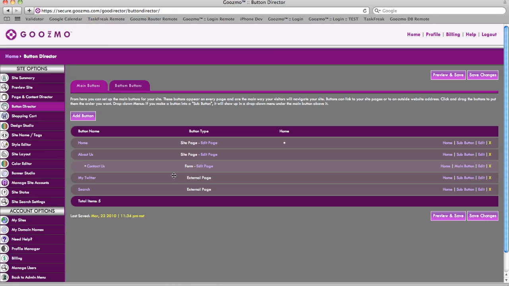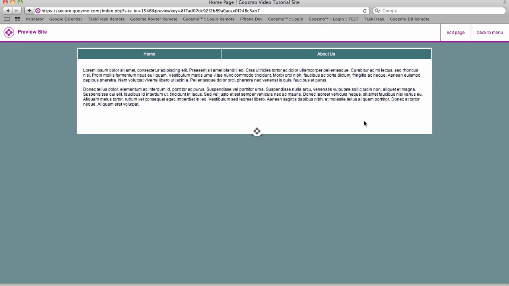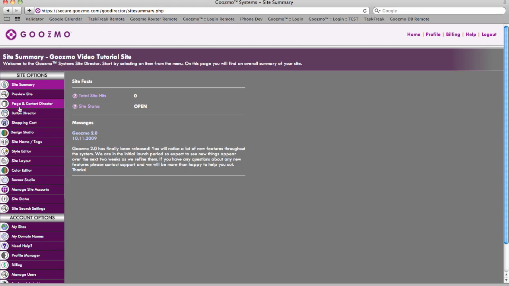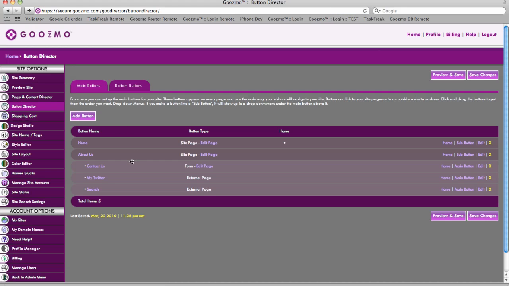You can have as many sub buttons under a main button as you like. We could make all of these sub buttons. Take a look at what this looks like. As you can see here, all of those buttons now appear under the About Us button as sub buttons. Let's go back to the button director. To make these buttons back to main buttons, all you have to do is click on main button over here on the ones you want to change. Let's go ahead and change them all back. And when you are done, you just click Save Changes.